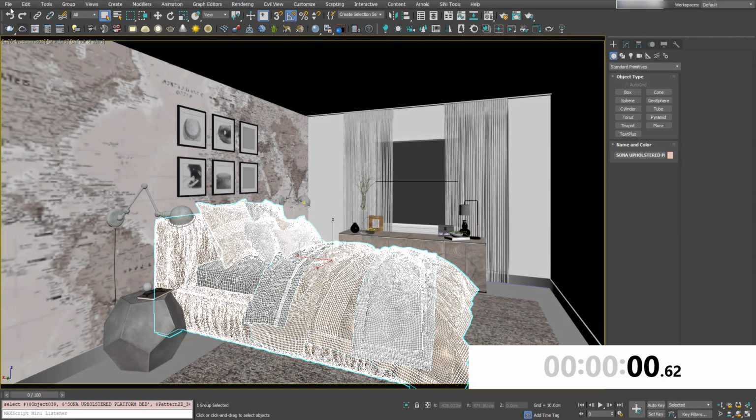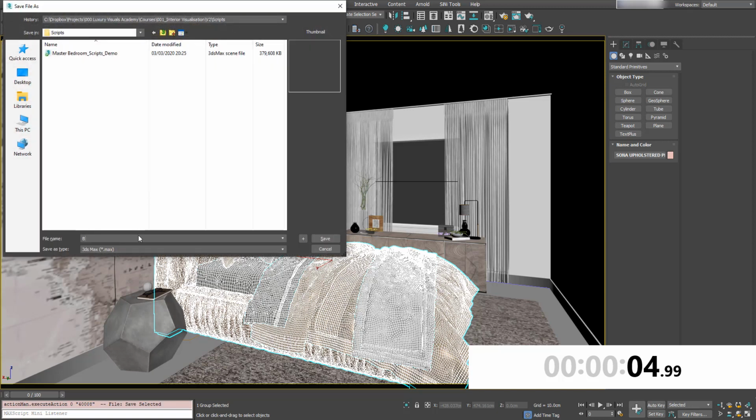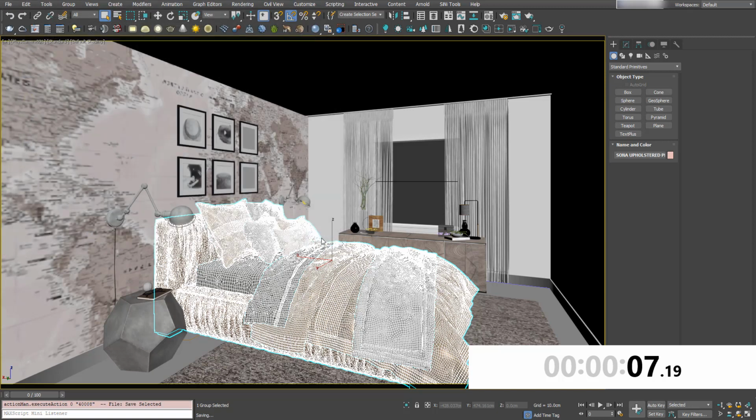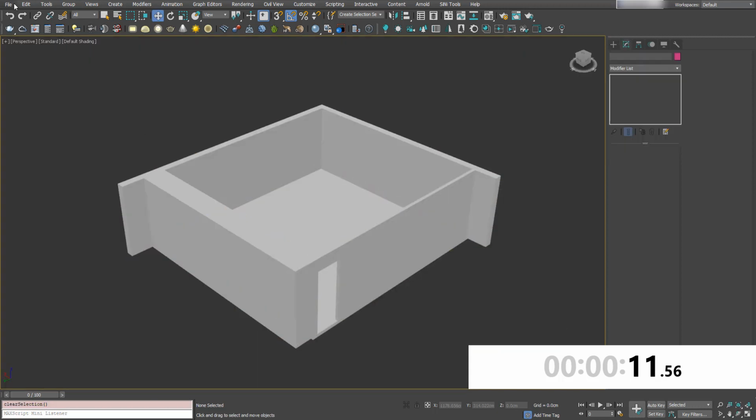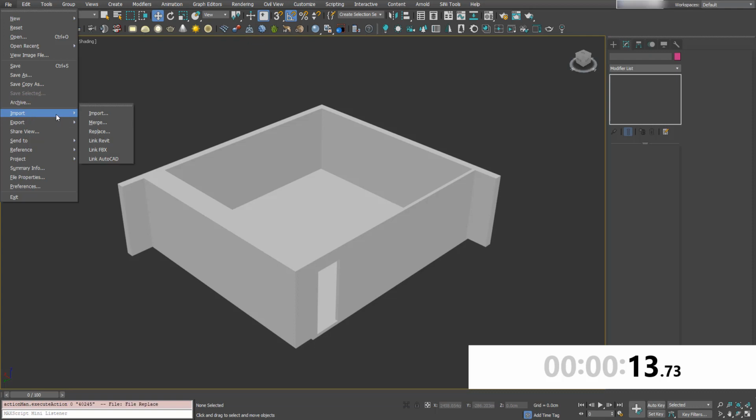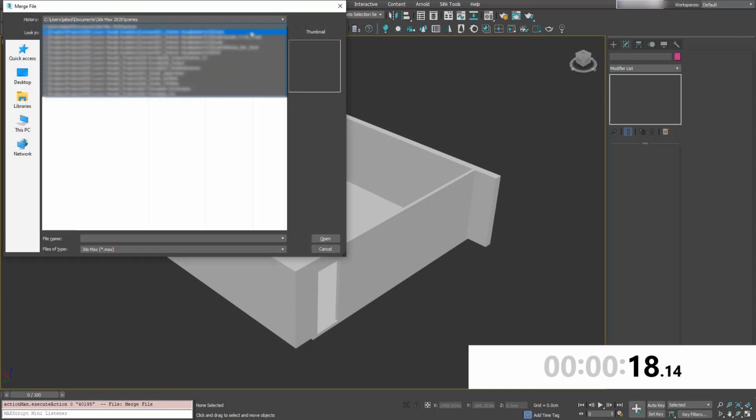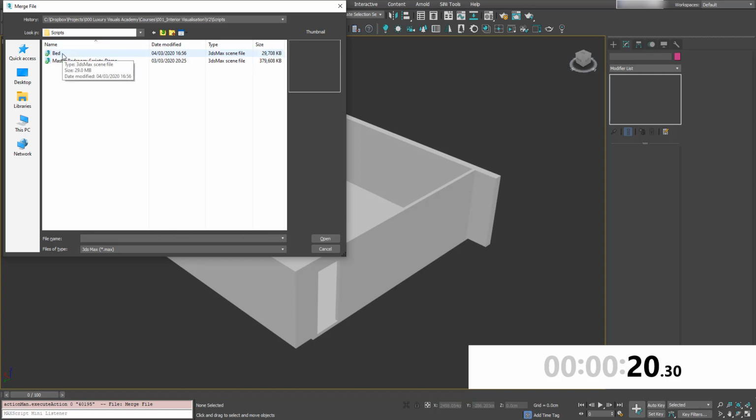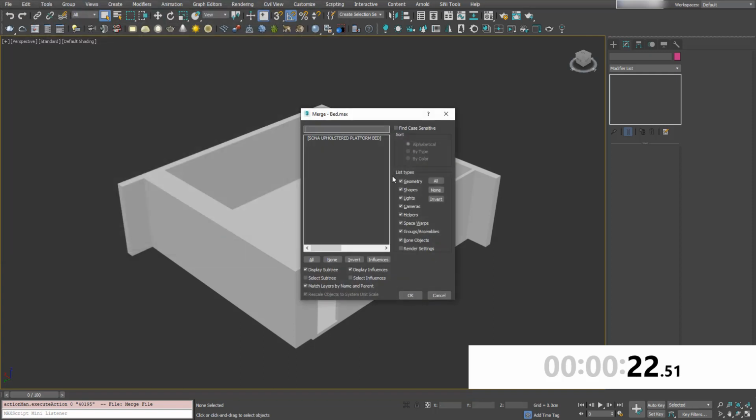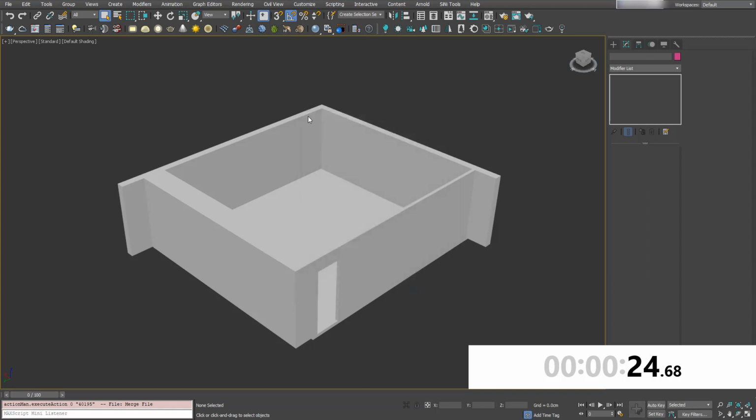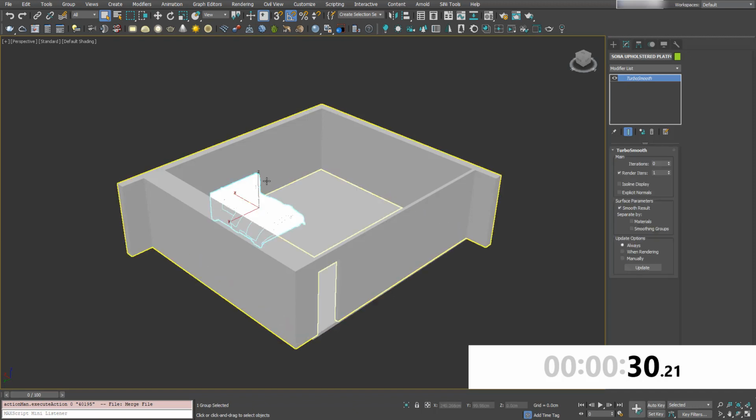I'm going to select my bed. I'm going to go to File, Save Selected. I'm going to save it as bed, and hit Save. And I'm going to go into my other Max scene. I'm going to go File, Import, Merge. I'm going to browse to our folder, select bed, hit Open, select the bed, hit OK. And there's our bed.